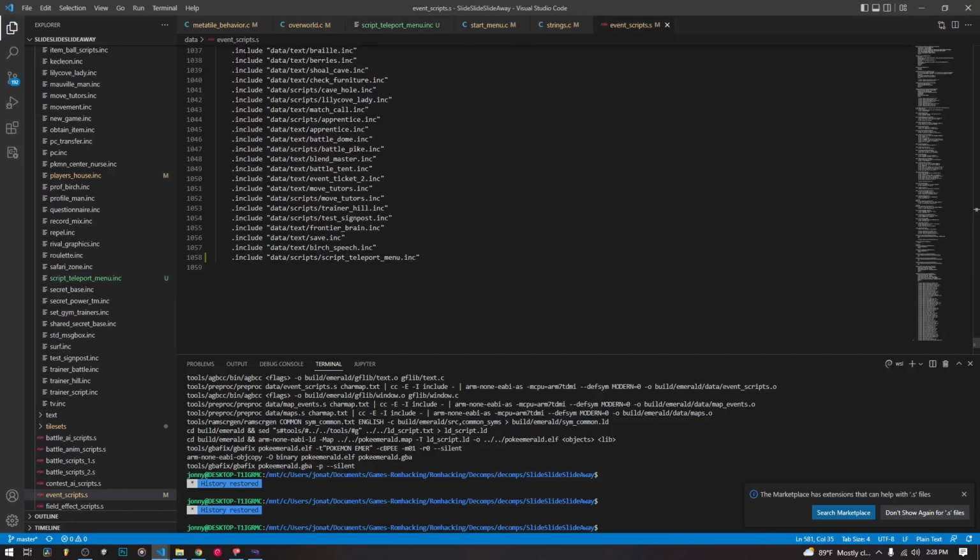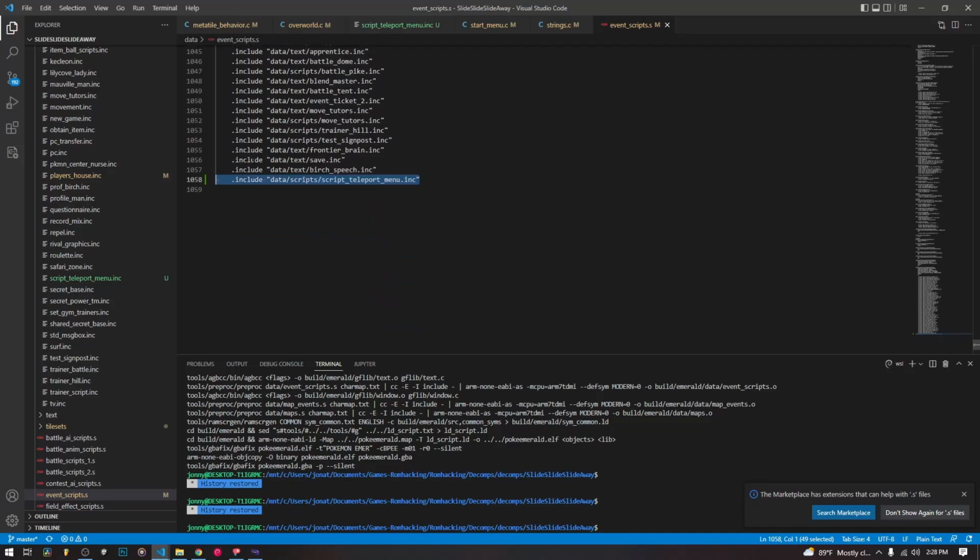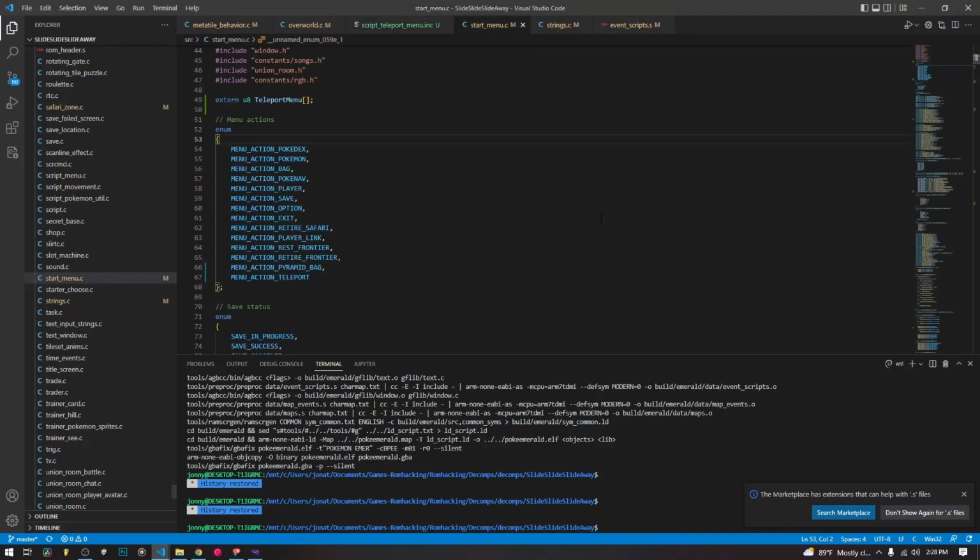But if you do interact with the script and you add one here, you have to add it to the eventscripts.s file in data eventscripts.s. You've got to add an include statement, .include data script teleport menu.inc, and you just got to add it to the bottom. It's a very long script, a very long file. But anyway, so we are in startmenu.c.